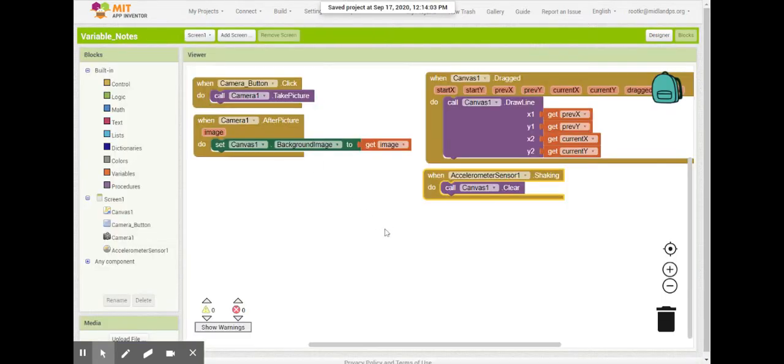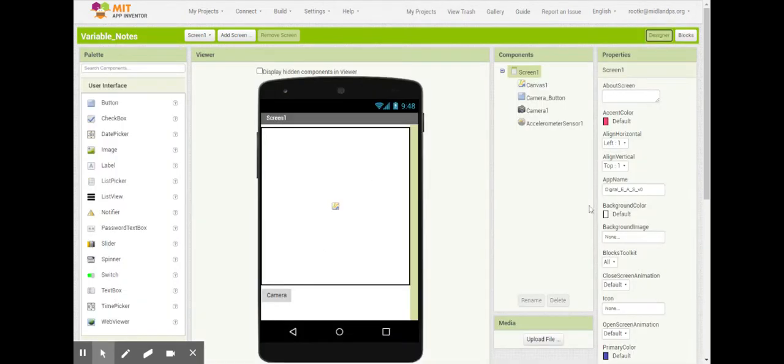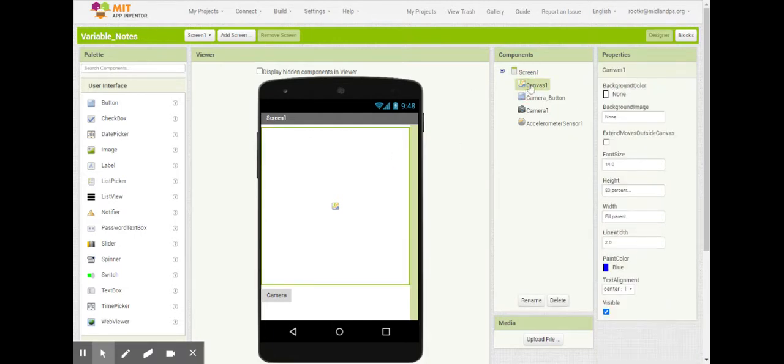So save your project. All right, now in the designer view, the next thing we're going to do is make some changes to the screen. The first change we're going to make is to take our canvas and make it smaller. So I'm going to change its height. Instead of being 80%, I'm going to make my height 50% instead. So that's the first change that I'm making.